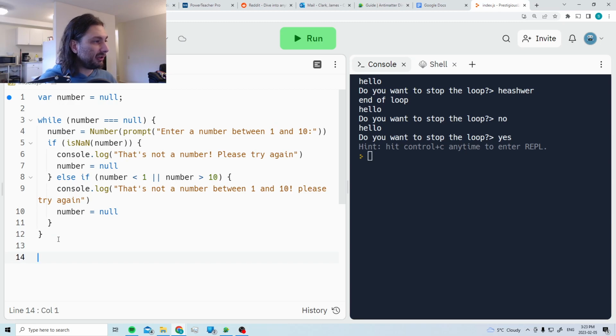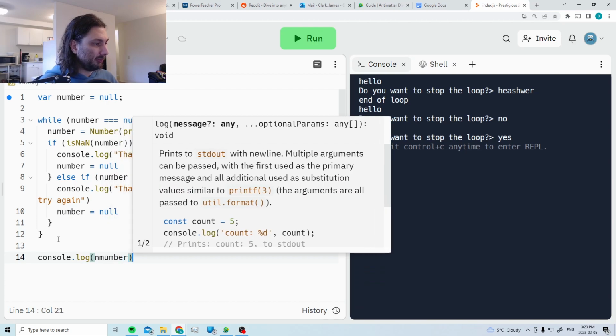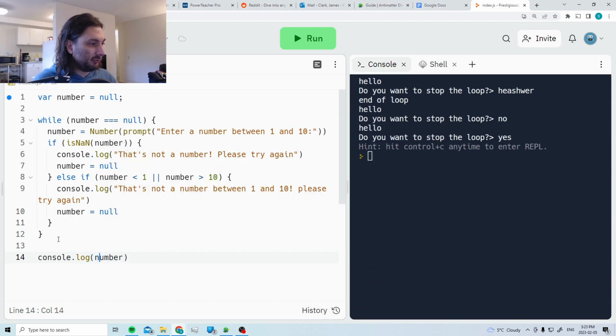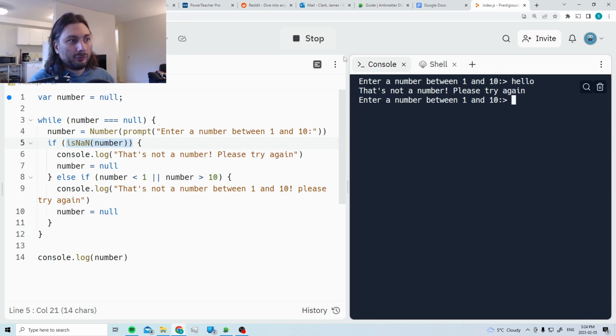And just for the sake of it, I'm going to say console.log number, and that'll just tell me what the number is that I entered. So let's try this out. So I'm going to hit run. It asked me to enter a number between 1 and 10. Let's try this check first. I'm going to say hello. That's not a number. Please try again. So it realized, hey, I didn't enter in a number. Please try again. And it got reset to null, starting the loop over again.